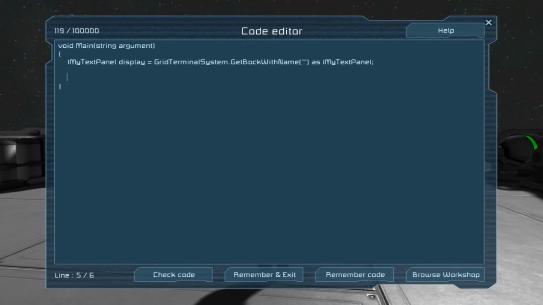Now I'm going to do this a bit differently. What I'm going to do here is basically loop through the grid. I equals 0 while I is less than grid terminal system dot blocks dot count. I think I can get away with that. Maybe.